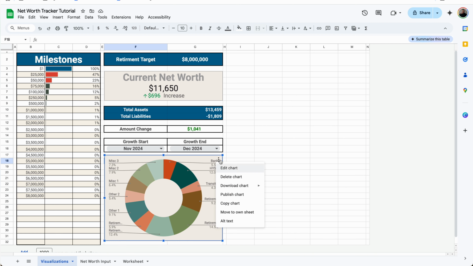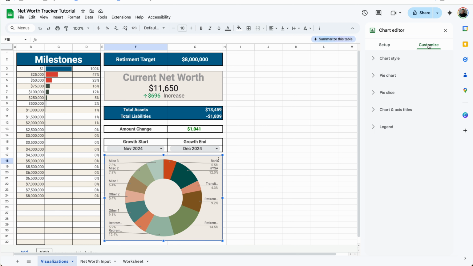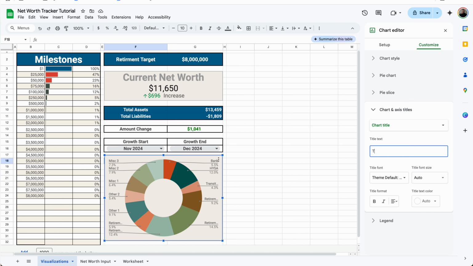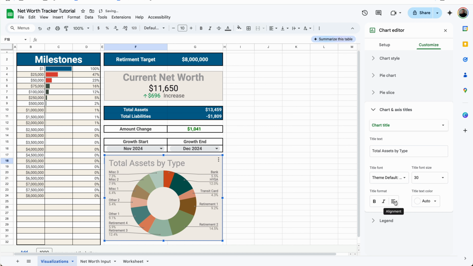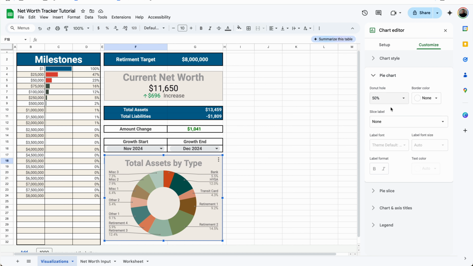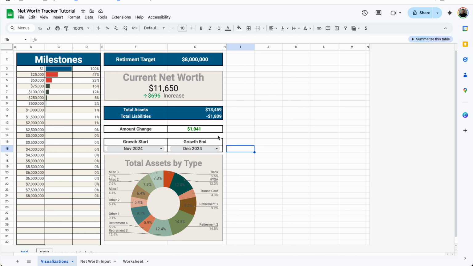I'm going to click on the 3 little dots, click Edit Chart, and go to Customize. Now the chart style we can leave as is. The chart axis title is going to be Total Assets by Type. I'll make that 30, center it, and bold. All right, then back in pie chart, we're going to select percentage. So that way it shows what percent as long as there's enough room for each of these. If you don't like the colors, don't worry. Like I said, this is all within that theme, so we can adjust the theme in a little bit.